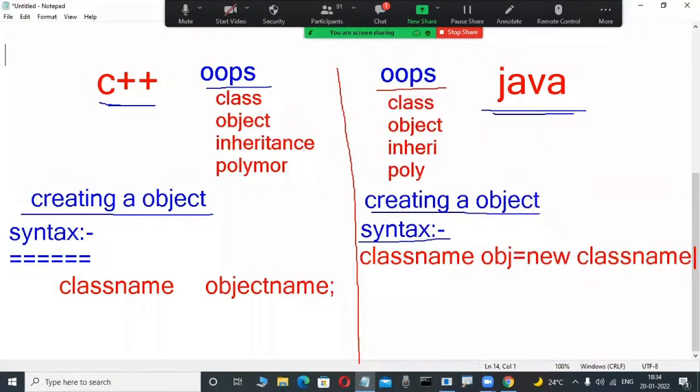Is there some other syntax or not? Yes, observe here. Are these two languages syntactically different or the same? Different. Syntactically different. Conceptually, OOP concepts are the same, but syntactically they are different. And the functions are also totally different.